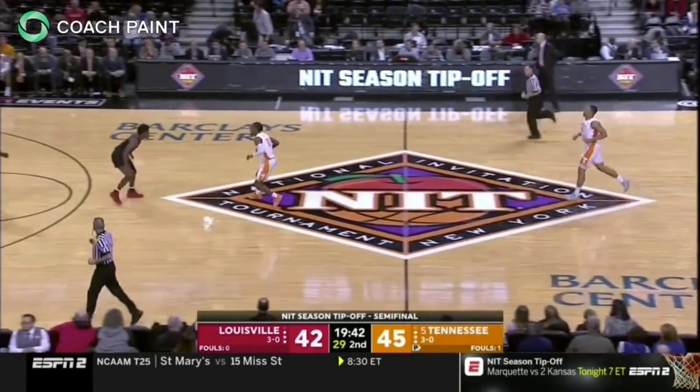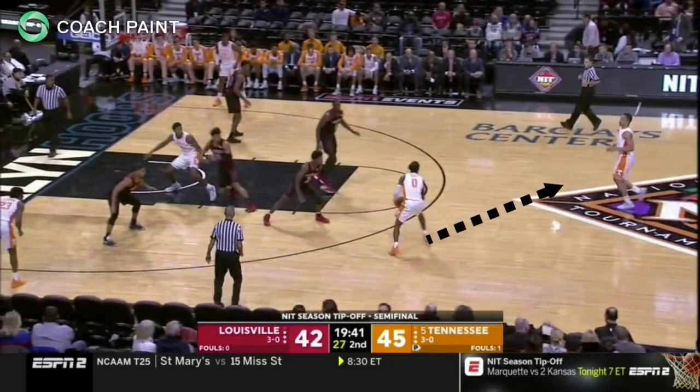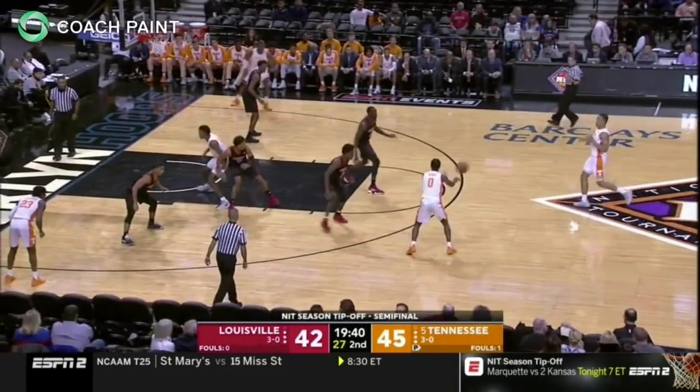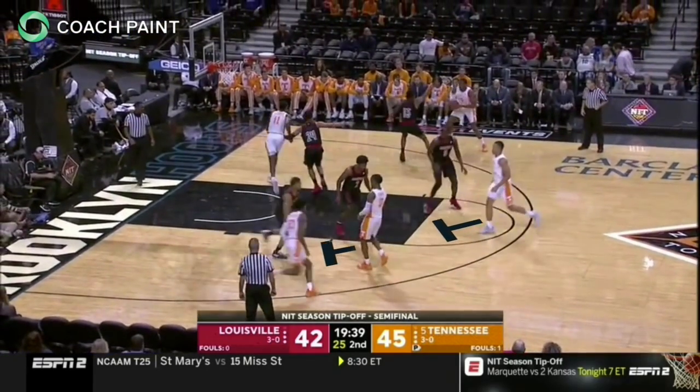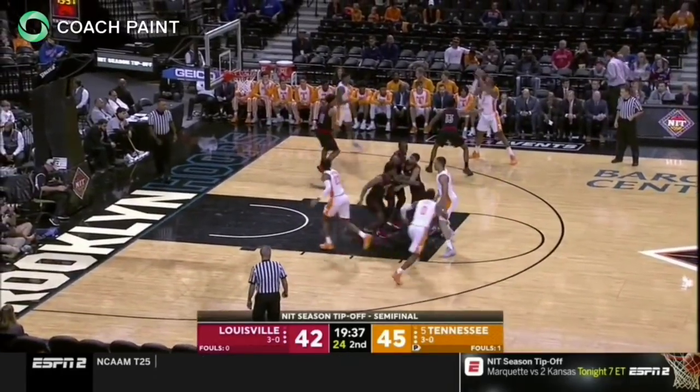The possession begins with ball reversal via the trailer to the second side. The passers then get into a staggered screen as the postman clears out. Here the cutter comes free on a short curl around the first screen for an easy two.